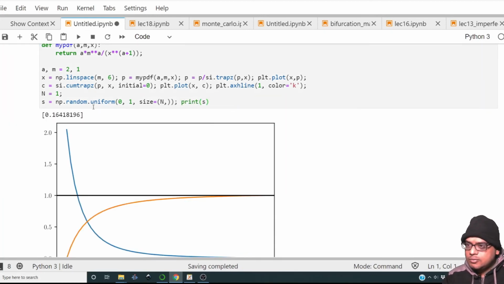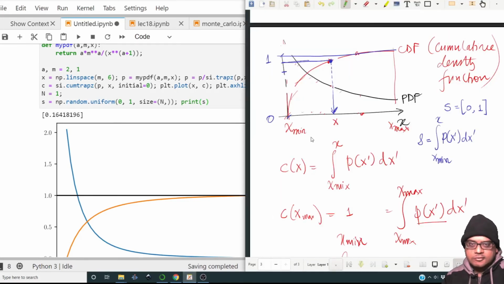So s is now 0.164189. Okay, so we have something like 0.16 over here. Now it maps on to this particular value in the CDF. I must find out for what value of x that CDF occurs. So how do I do that?